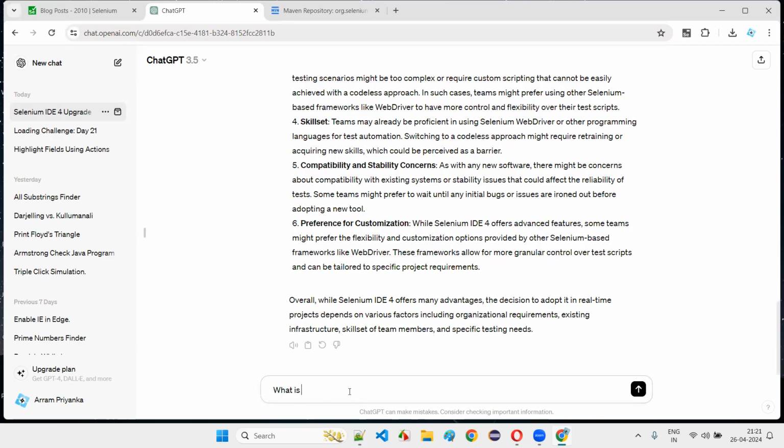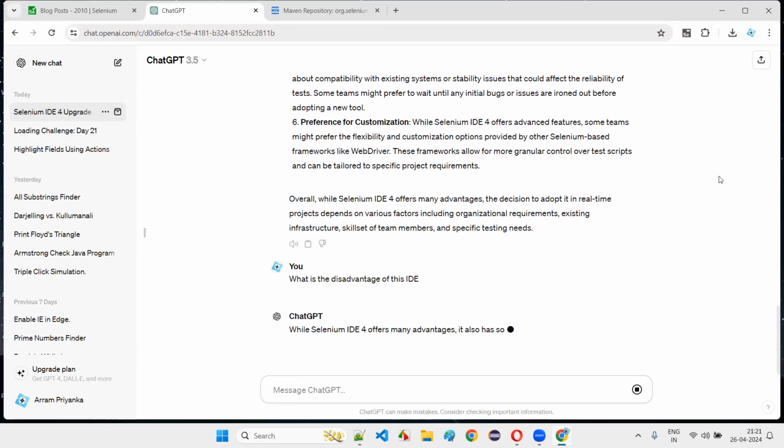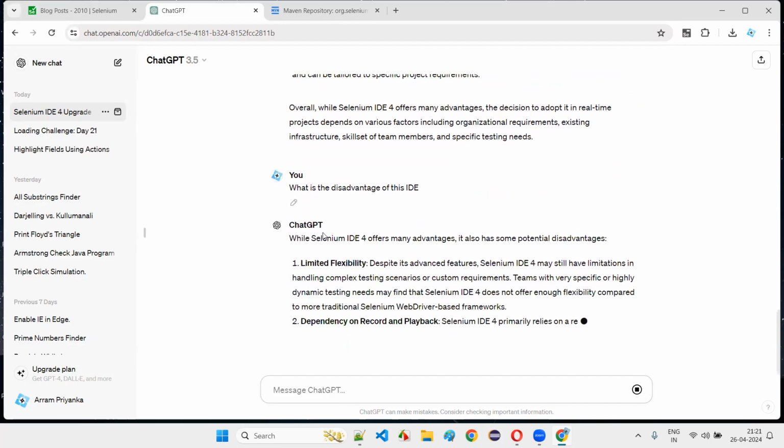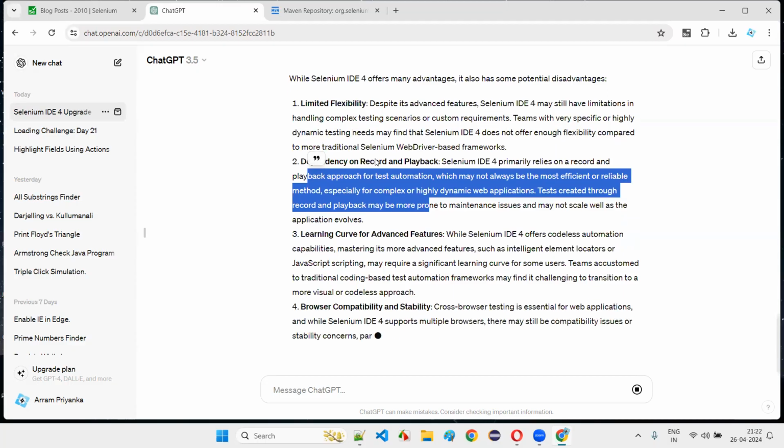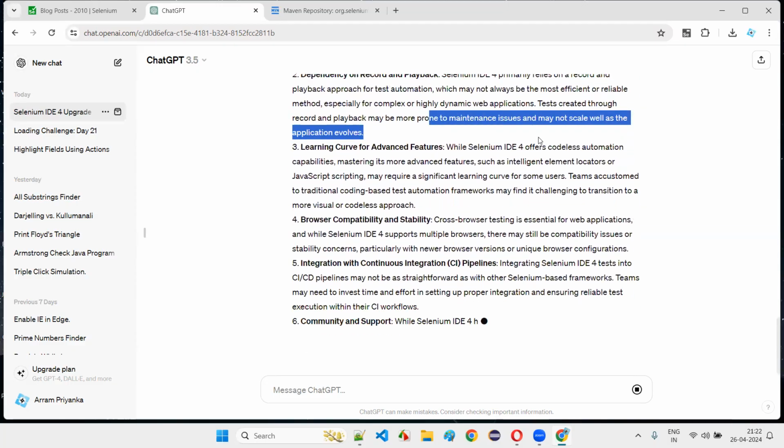These frameworks allow for more granular control over test scripts and can be tailored to specific project requirements. Okay, so what is the disadvantage of this IDE? Limited flexibility, dependency on record and playback. Because of that, maintenance issues will come.